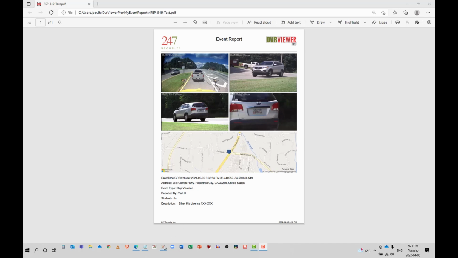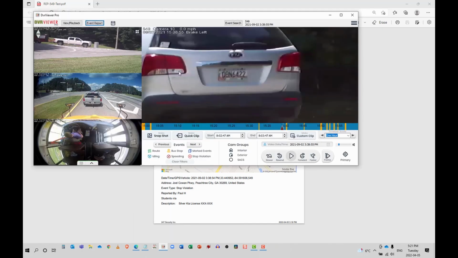To share the report, you can go directly to the default directory from DVR Viewer Pro. From there, you can print, open, send, etc.